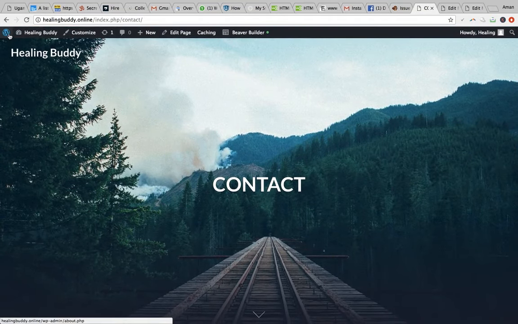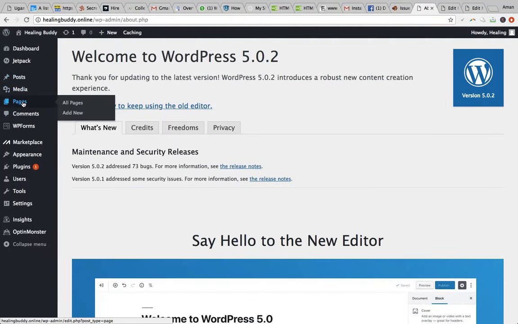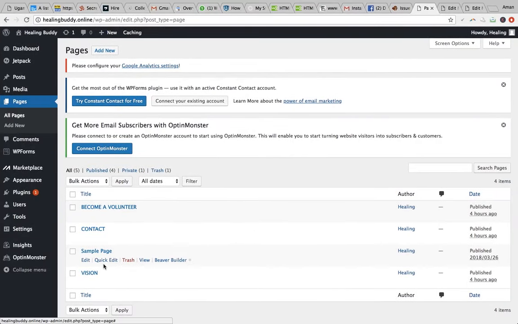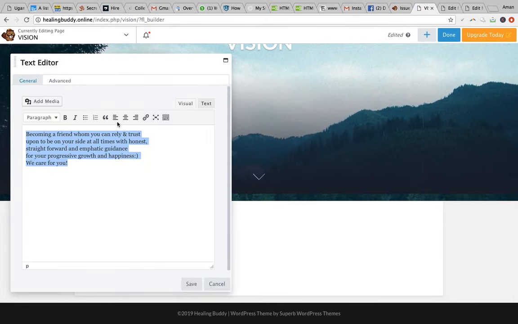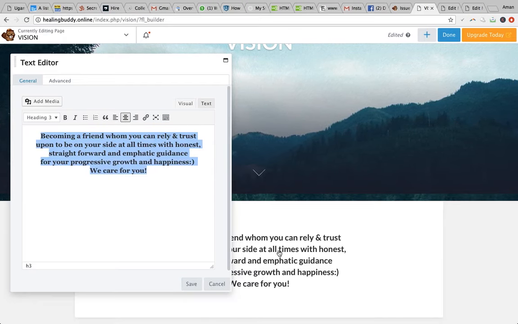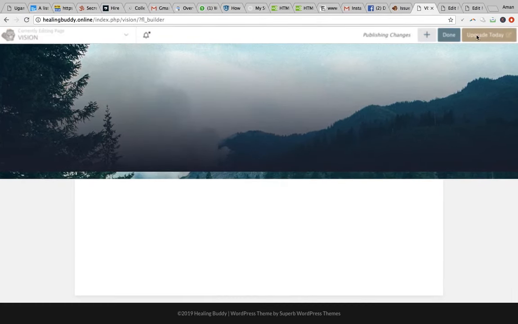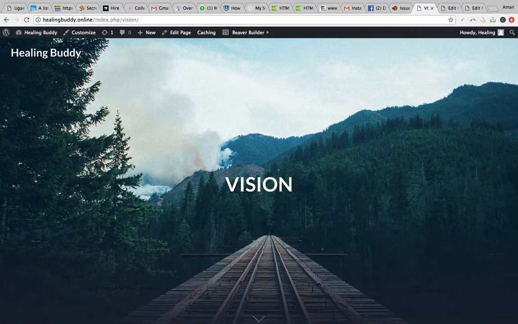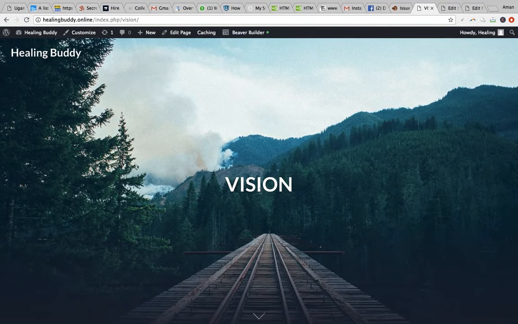So once this is done, again go back to your WordPress dashboard. Again go to pages. Similarly, edit the vision page by clicking Beaver Builder here. So in this also, just select this, put it all in center alignment, choose the H3 tag this time to make the size bigger. Just click on save, done and publish. So as now these three pages are done, we'll add them in a menu, and for that I'll teach that in the next video in detail, step by step.